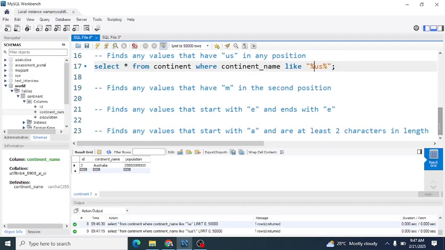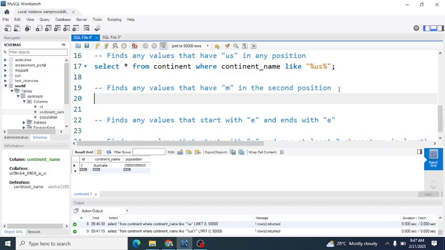Now I'll move to the next one, which is find any value that has M in the second position. Now we are through with the percentage sign. The percentage sign is just the basics. So we're going to add another pattern, which is underscore. You can add underscore, double underscore, triple underscore, like that. You can just test them on your own. So this one means find any value that has M in the second position.